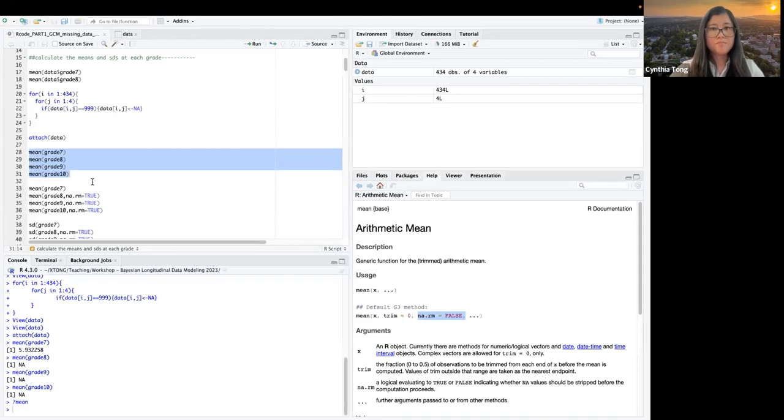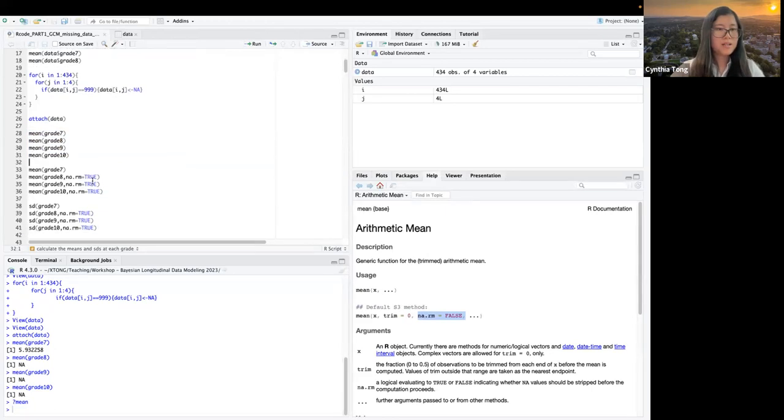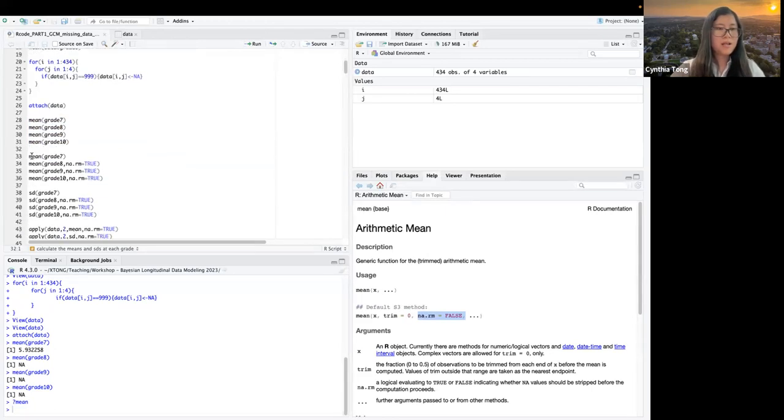So what we need to do is set na.rm equals TRUE.